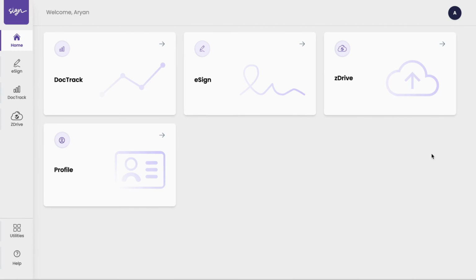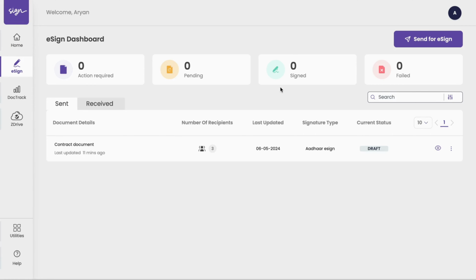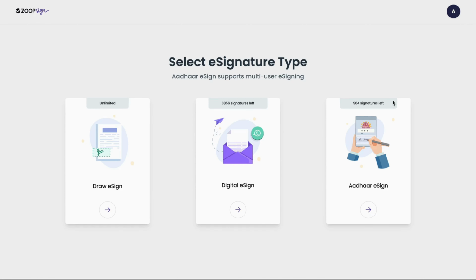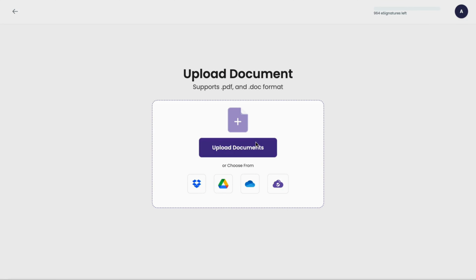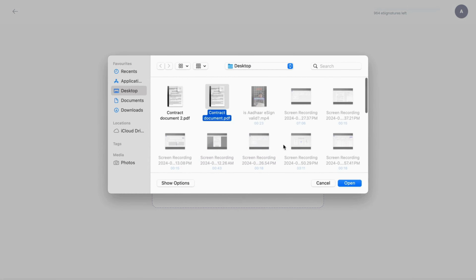So once you have logged in, click on the eSign card. Now, let's click on the Send for eSign button. Let's look into the Aadhaar eSign flow. Now, I'll add a document.